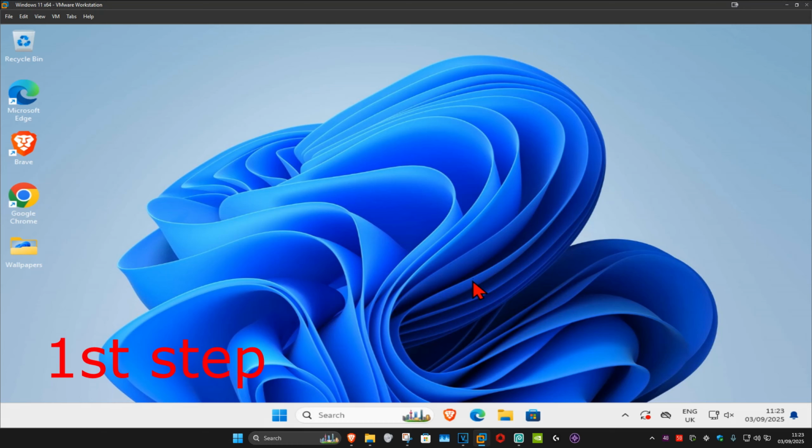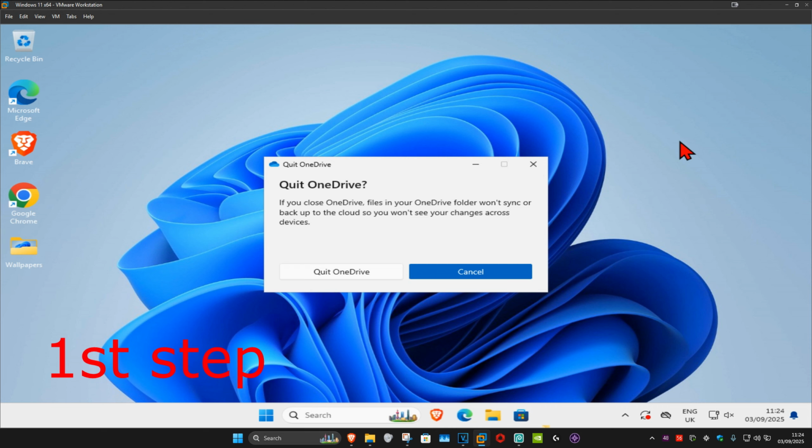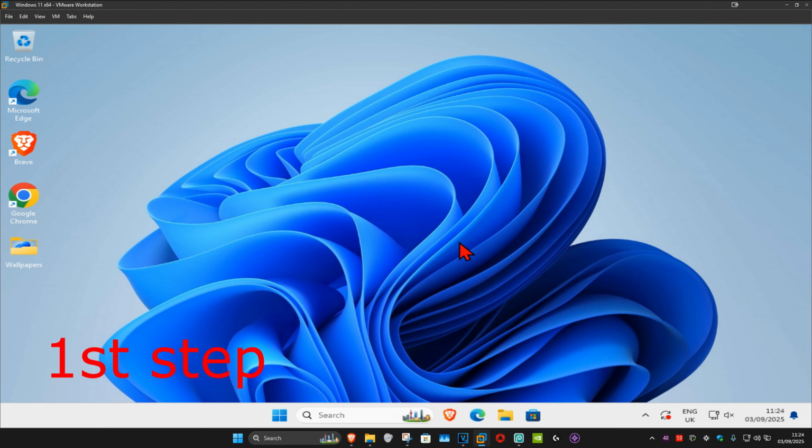So guys, for the first step, you want to make sure that OneDrive is fully closed. If we look on the right hand side of our taskbar, it should be showing OneDrive right here. Or if you click on the arrow, it might appear here. If it doesn't appear here, it means it's already closed. But if you do see it here in your taskbar, you want to right click on it, and then click on Quit OneDrive. And then click on Quit OneDrive again, which will now close OneDrive.